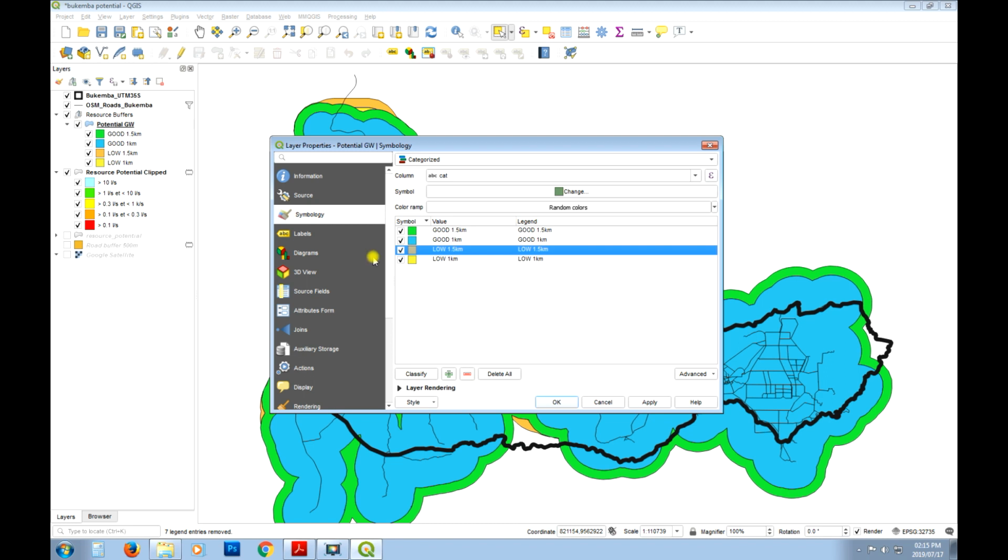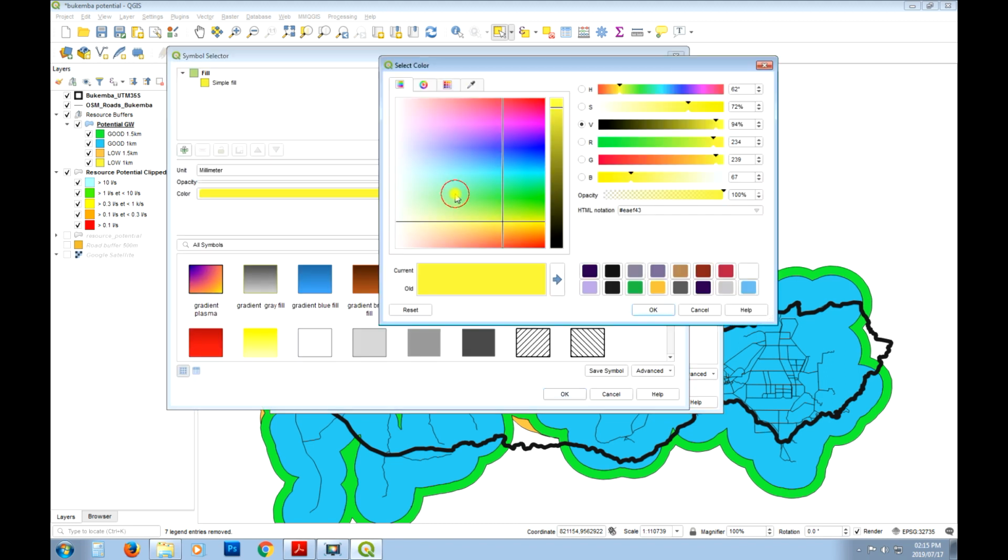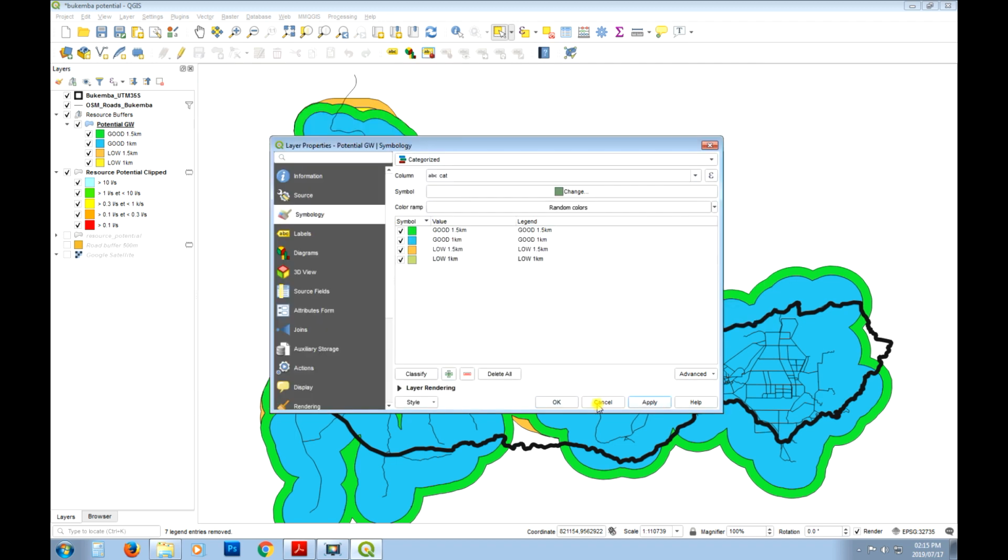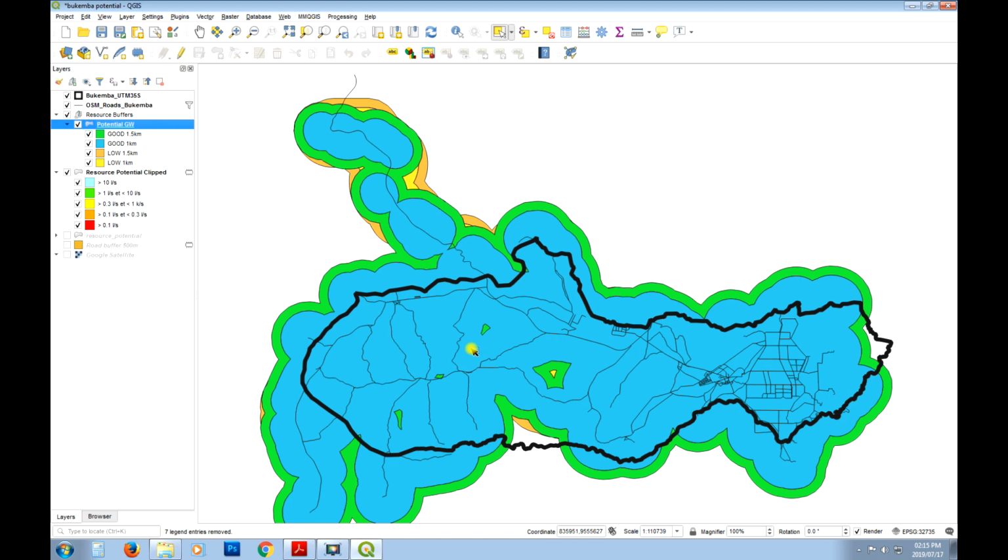Is that yellow? It's not great. It's almost like a green. So I'll try and make that properly yellow. It kind of looks better. Okay, so that's what it looks like. So now we've got the areas that are within the distance set out to the groundwater potential that was within 500 meters of an access road. Okay, so now we need to see which houses fall in these areas.